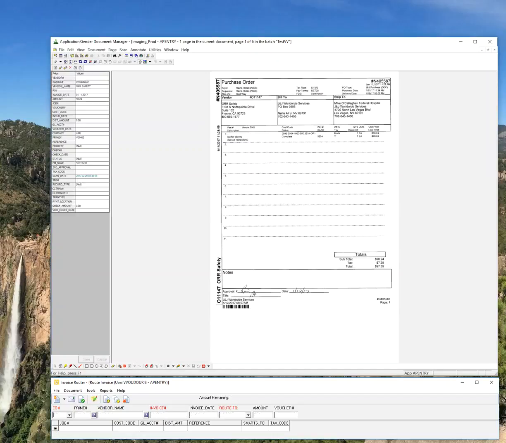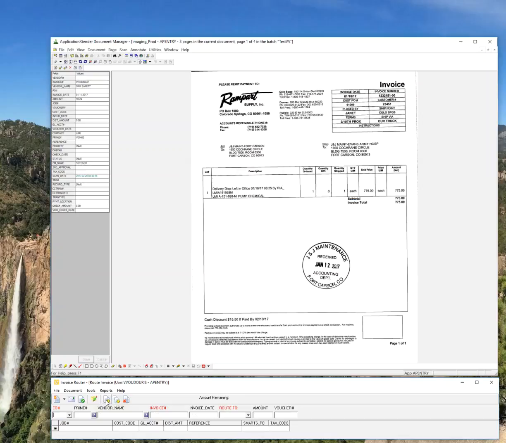Done. Now, attach a page, and to the next invoice. So now let's start all over again.